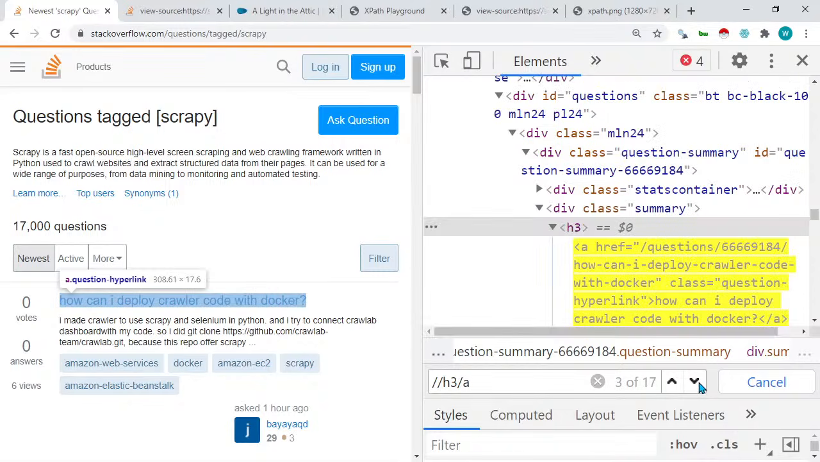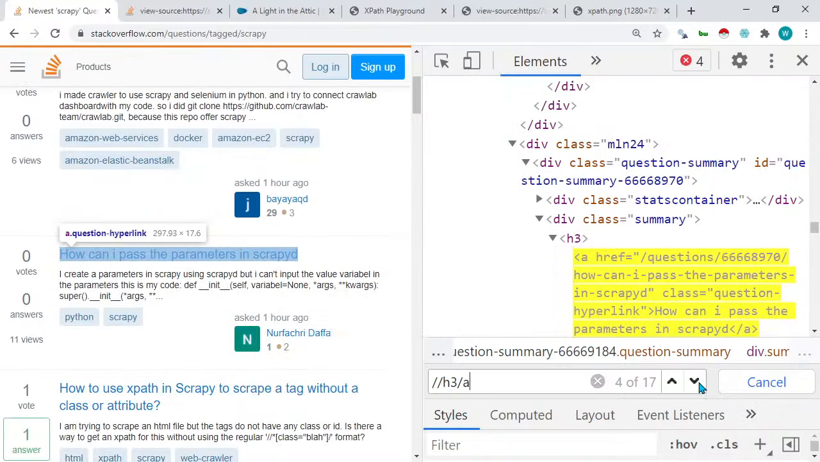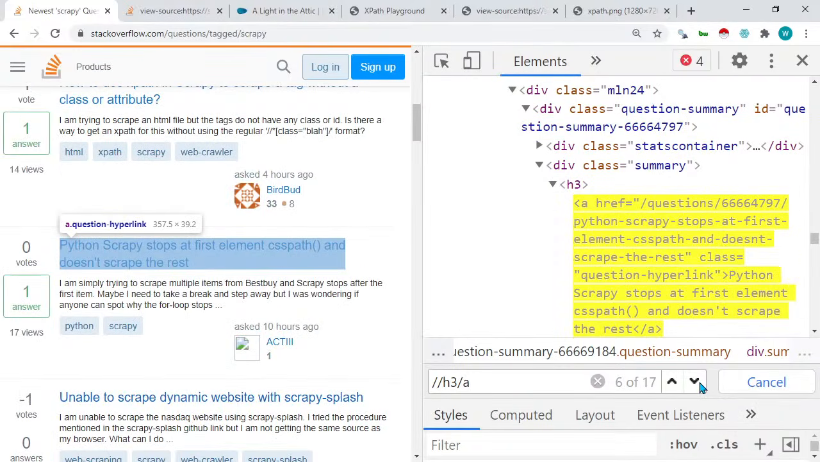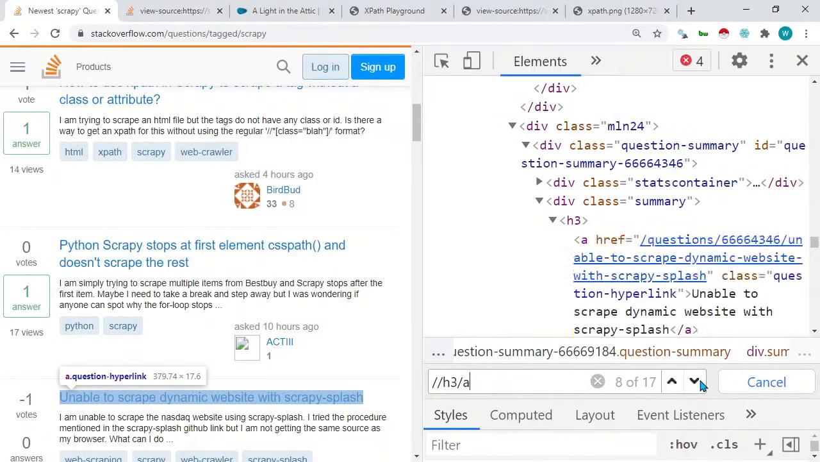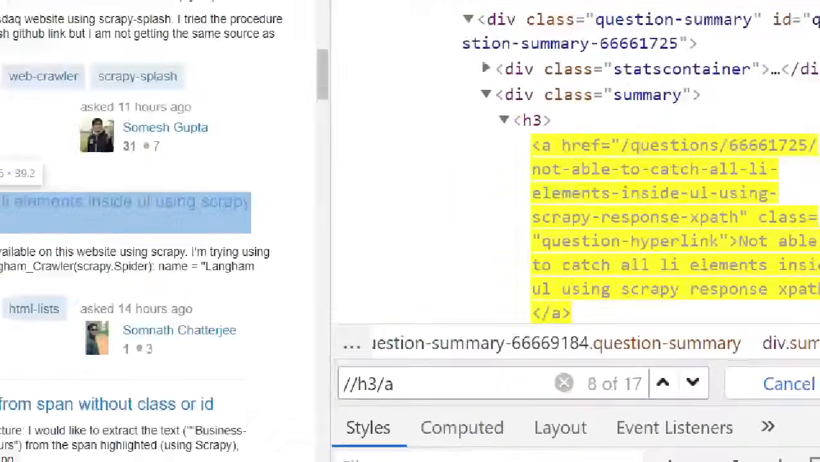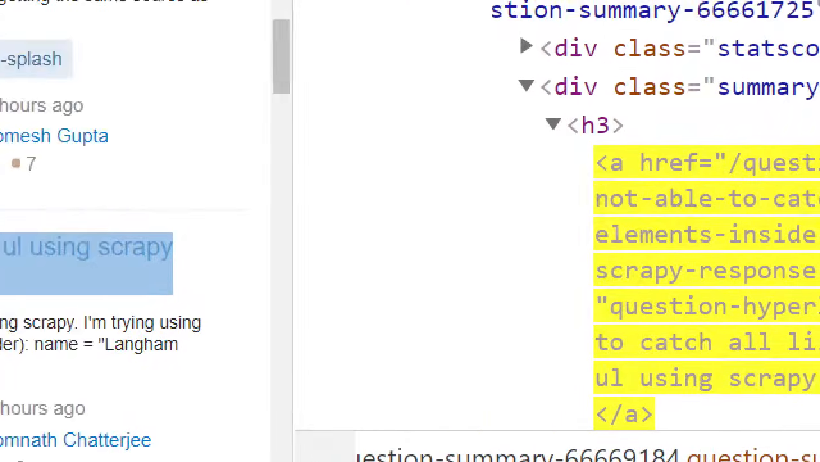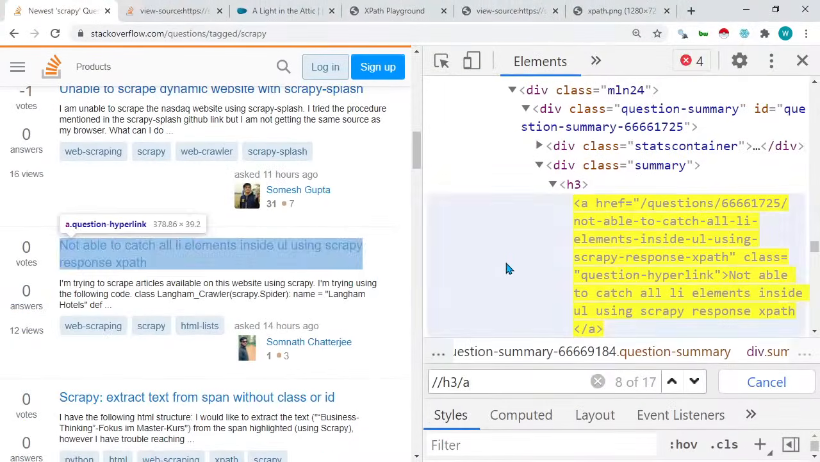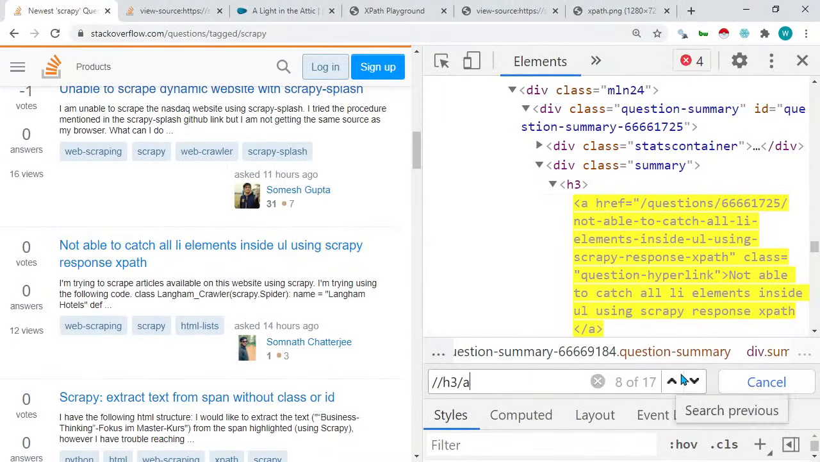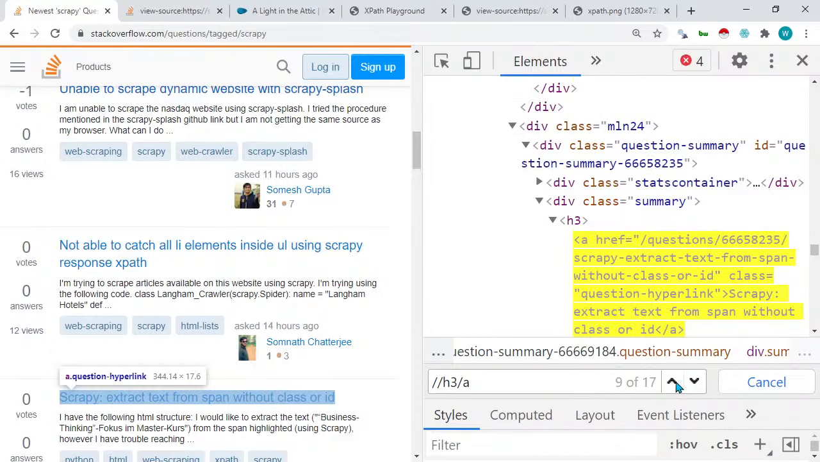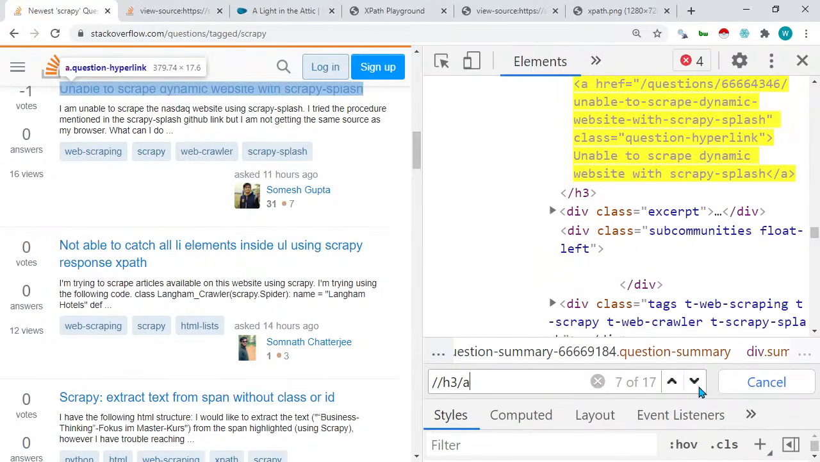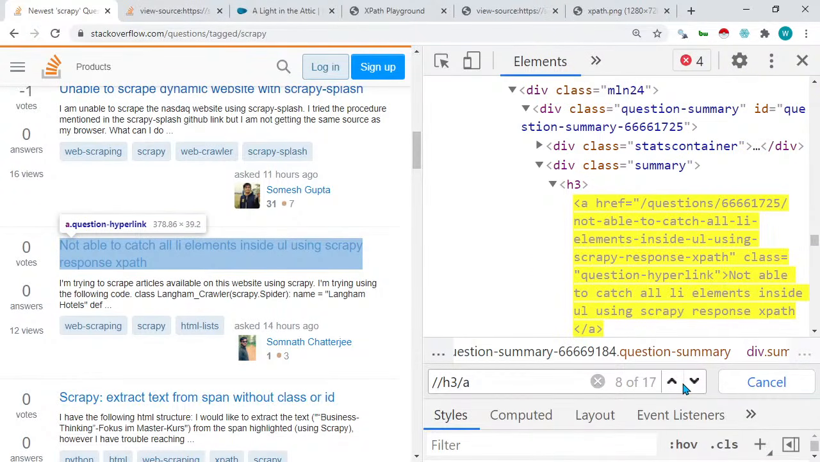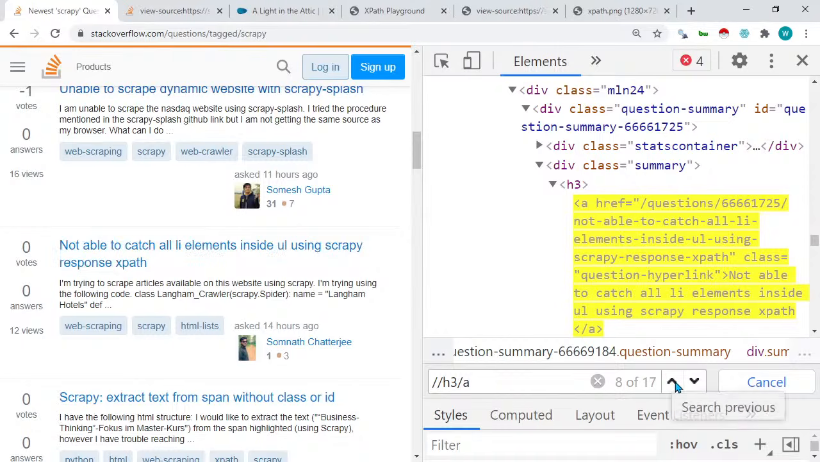The moment you press these, everything will be highlighted on both sides. So here it is highlighted, and in fact it is highlighted on this side as well, right? So both on the page and in the source, everything is highlighted. But do we have exactly 17 questions?